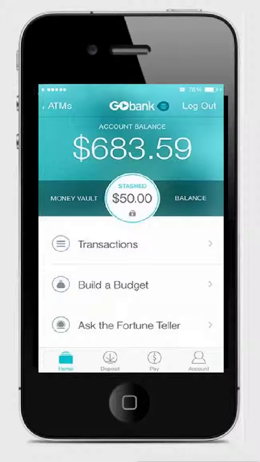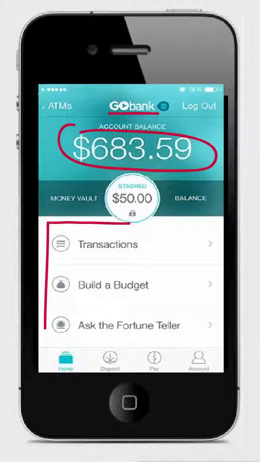This screen is a banking app, and the reason I like this screen is it's got very strong hierarchy. For instance, bank account is clearly stated, $683.59. Hierarchy is also proven within the list view and within this middle section.